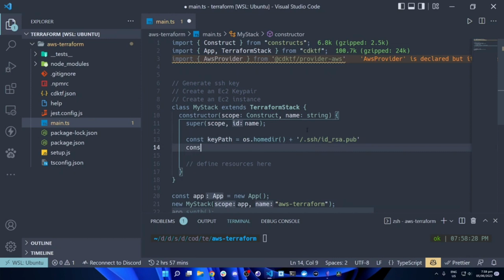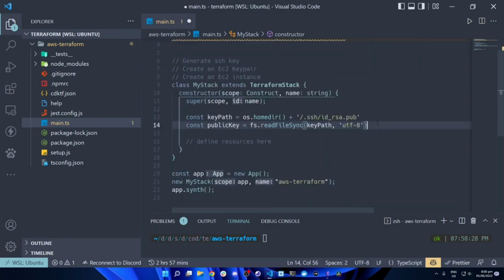And for us to do that, we just declare const publicKey is equal to fs.readFileSync. And then we pass in the key path here, and then we pass in the encoding of UTF-8. So this variable, the public key variable, is basically the contents of our key path, or the public key that we generated a while ago.